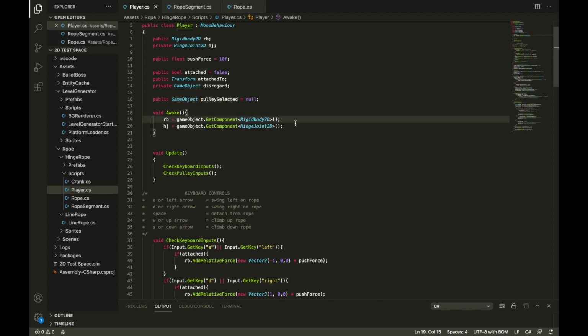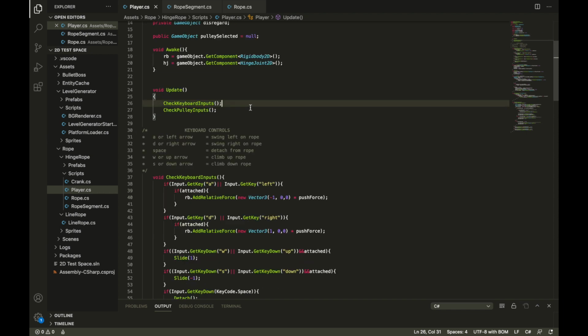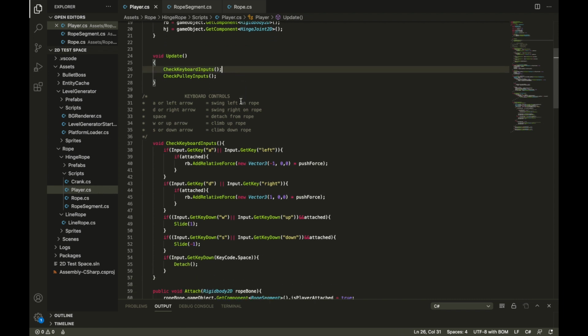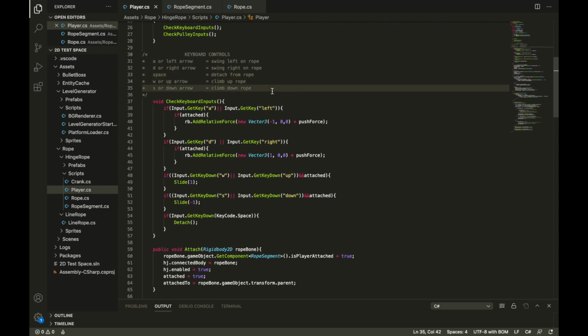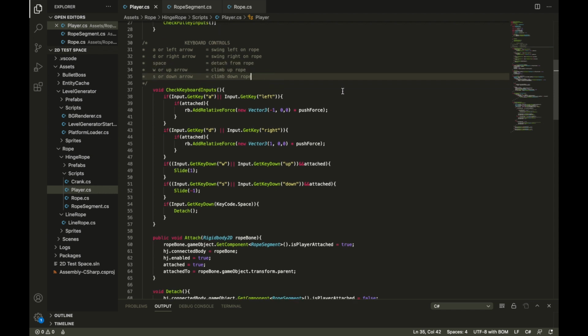So in the awake function, I just grab the two components and set them here for the rigid body and the hinge joint. And then in the update function, I call this new function that I've made called check keyboard inputs, and that is right here. So for the keyboard controls, I have A and left arrow both being the swing left on rope button, and then D or the right arrow are going to swing right, spacebar to detach, and W and S or up and down to climb up and down the rope.